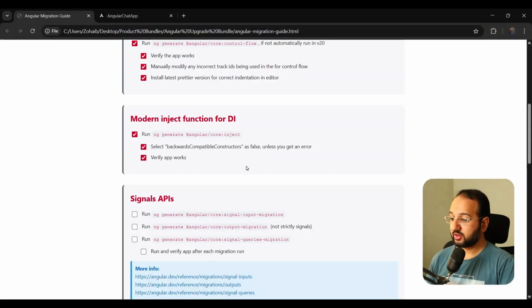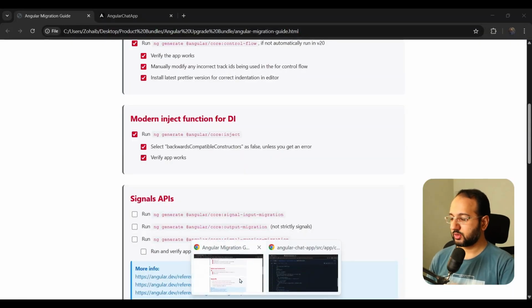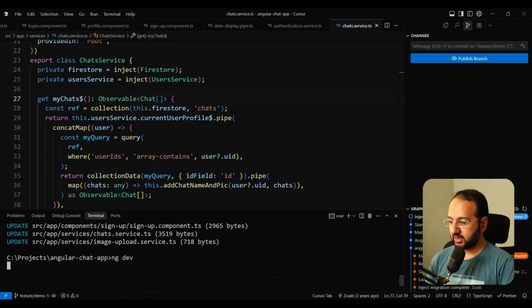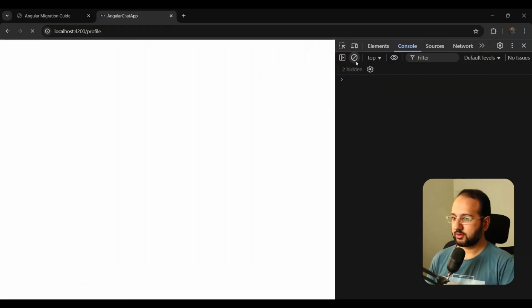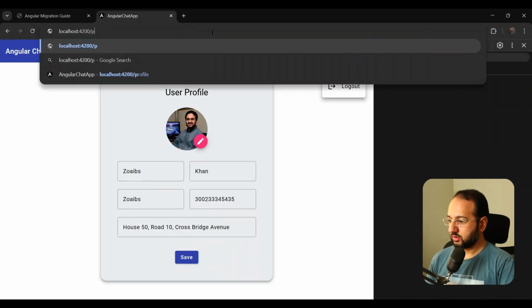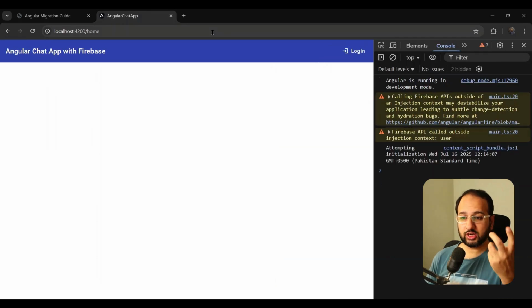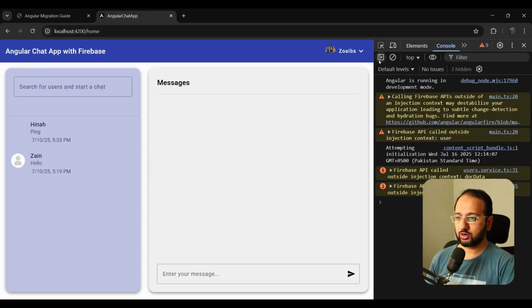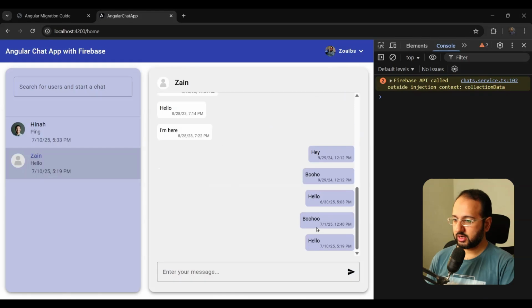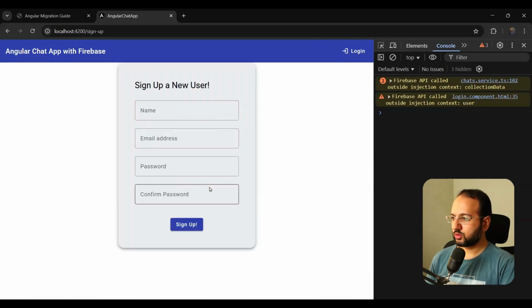Let's verify that the app works. Let's run the app here and verify it again. Yeah, so this is fine. Typically, you should not have any issue here, because the inject function is basically just an alternative for constructor-based injection. It should not actually affect any of the functionality here. Great, it seems to work fine.